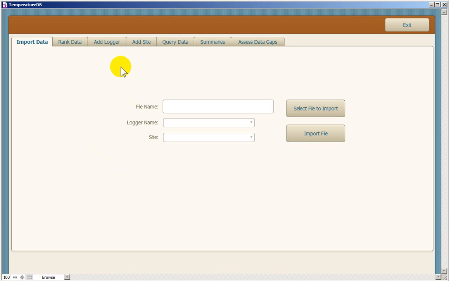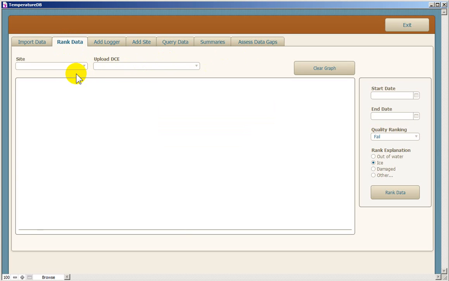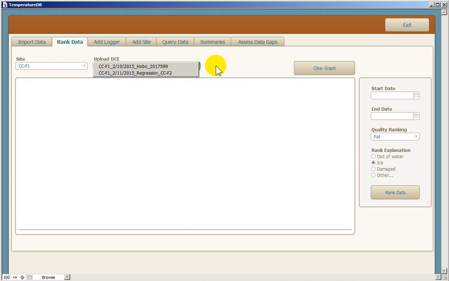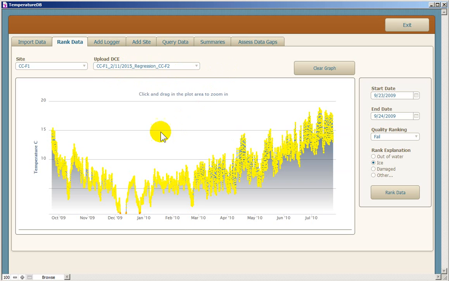Alright, so it imported the new regression data into the database, and we can check that by going to rank data, select that site. Now there's a new DCE in here, and any records that were created using regression will, instead of saying a logger name, will say regression and the site that was used for the regression. So if we select that, got all these new records.